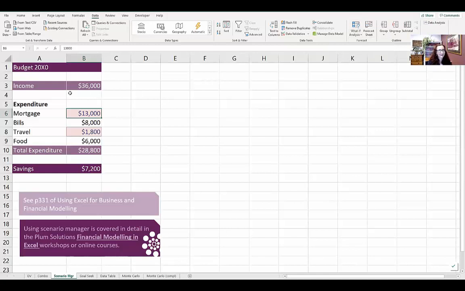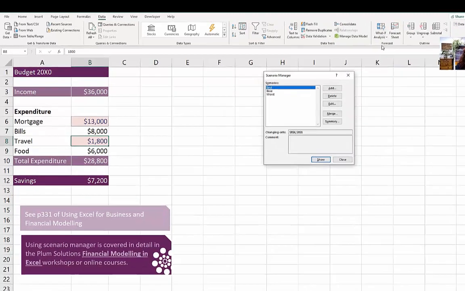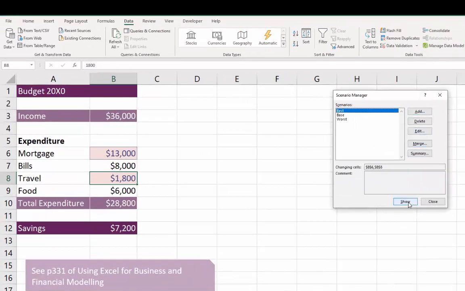But here we've got an example where we've got income, mortgage, bills, travel, and savings there. So obviously you can tell by the way that I formatted this that you can change this one or you could change this one. So if I go into what if analysis and run my scenario manager, I could say show the best case scenario, I could show my base case scenario, or I could show my worst case scenario. There we go. That's it.